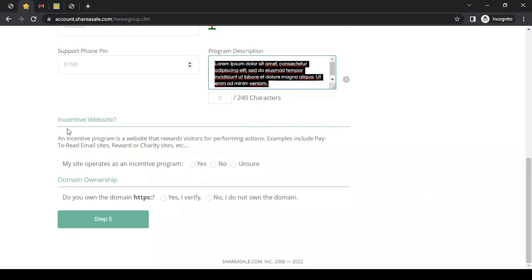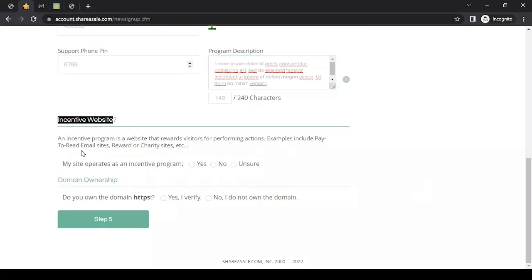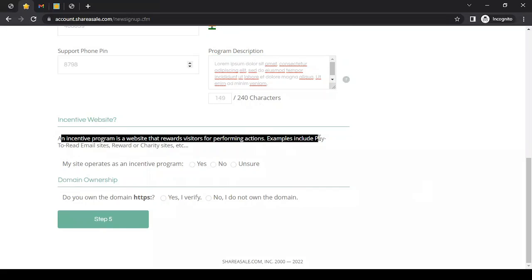Then the next section, incentive website. An incentive program is a website that rewards visitors for performing actions. Examples include pay to read emails. Basically, do you provide rewards to your consumers? If yes, you select yes. Otherwise, no or unsure.